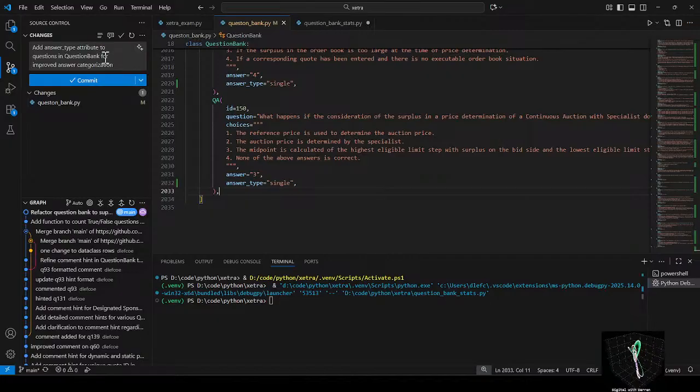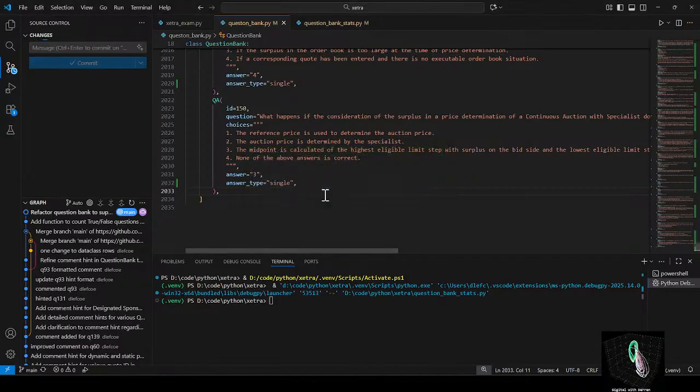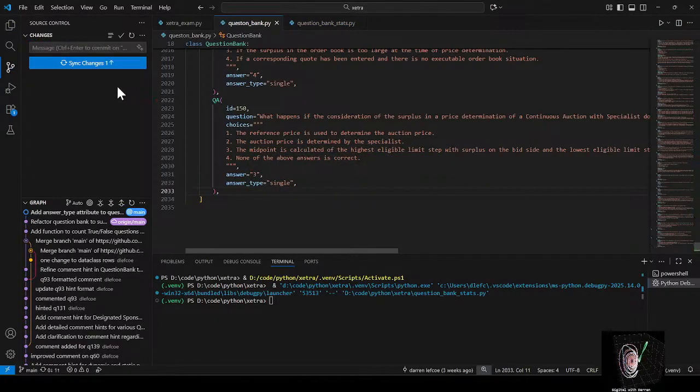Add answer type attribute to questions in the question bank for improved answer categorization. Look at the AI, it just knows, we're talking about categorization and it does it. Commit, save all commits, and sync the changes.